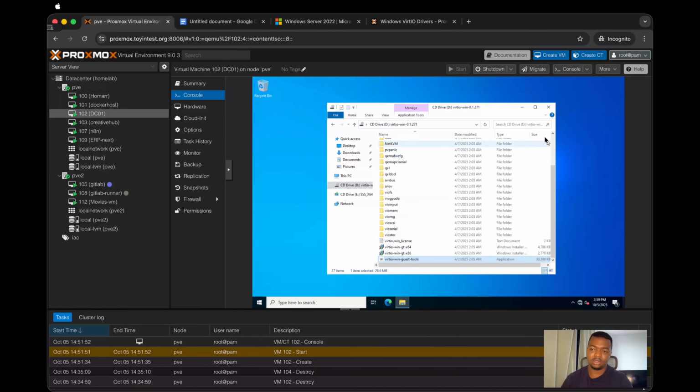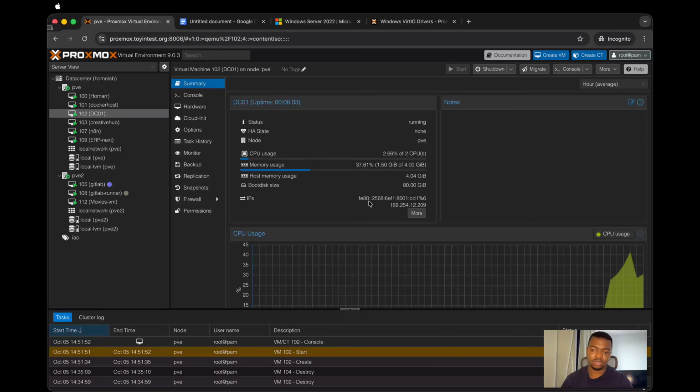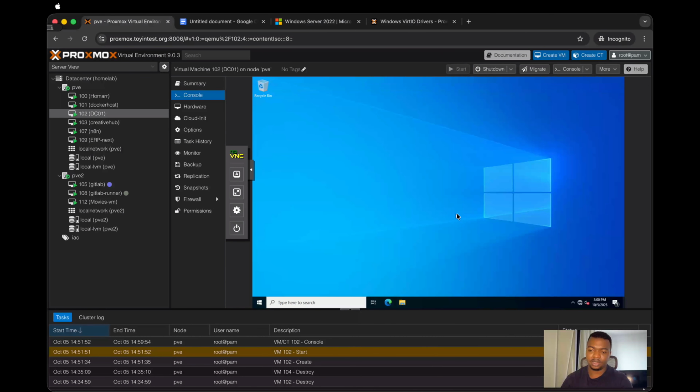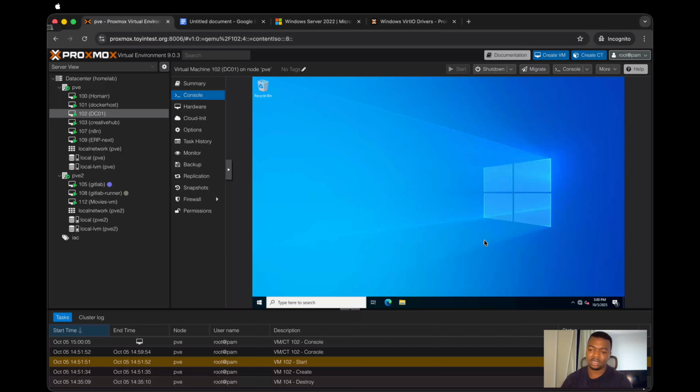So done. So I can close this. Once I have an IP address for this virtual machine, if I go to summary, you'll see it. You can see at the moment a random IP address appears, and this is because we've not configured any for now. If I go back to the console, the next thing in the document is to run all updates. But for me to run updates, I need to configure the IP address, and here's how to do that.